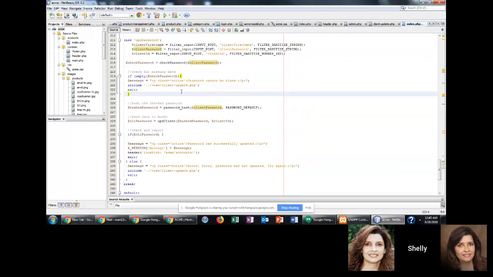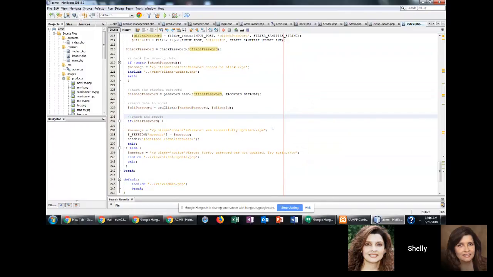If you got that one, and then message. Yeah, and then session message equals message, header, location, everything counts. Exit, else, message, include client update, exit, break. And then the very last is the default, include view admin break. Okay, yep, that's all the same as mine.